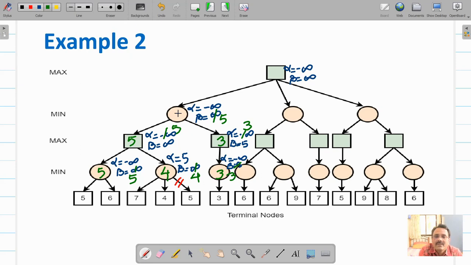This node is a minimizer node. It will update the value of beta. It is getting 3 from this. So 3 is better than 5 because beta will always decrease. So the new value of beta will be 3. Value of this minimizer node will be 3, minimum of 5 and 3. Right? Now it will come here, DFS. This node will update the value of alpha. It is getting 3. So alpha will be updated to 3 because 3 is better than minus infinity. Copy these values down.